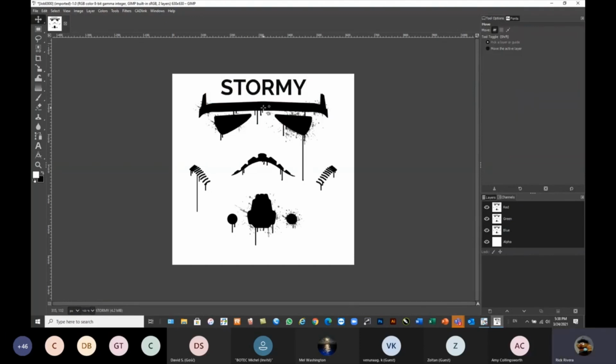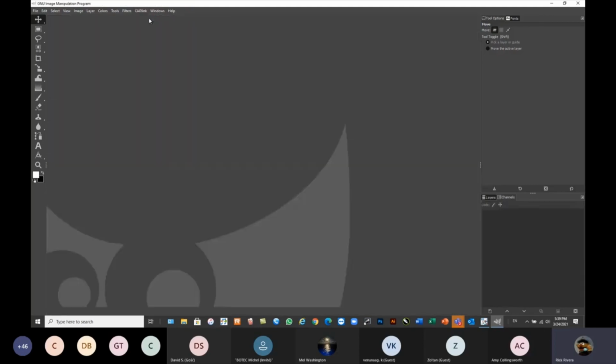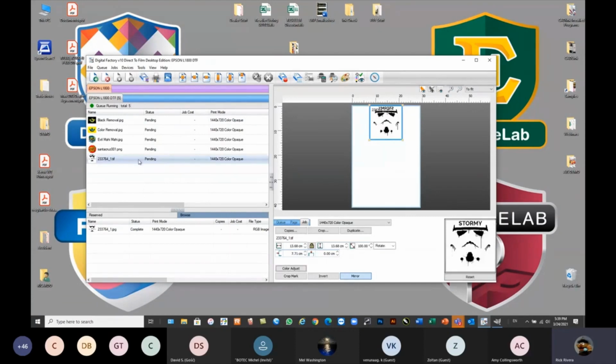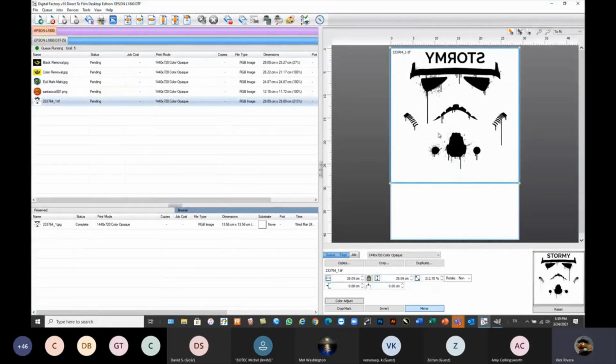Right? So we can add in text directly from the RIP and not have to exit the RIP, create the file, export it, and import it in. We can manage that directly from our RIP. And the beauty of GIMP, and this is custom built to work with our Digital Factory product, you'll notice here we have this option that says CAD link. And if we click send to CAD link, this will take the job and it will send it back to our queue. Okay, so it'll send it back to our queue, and the original file is still here.